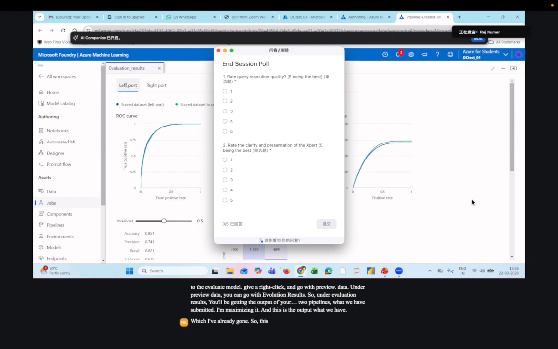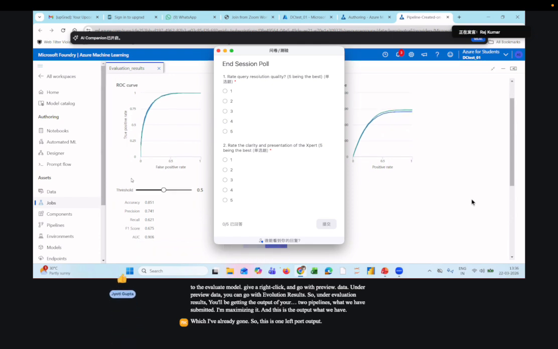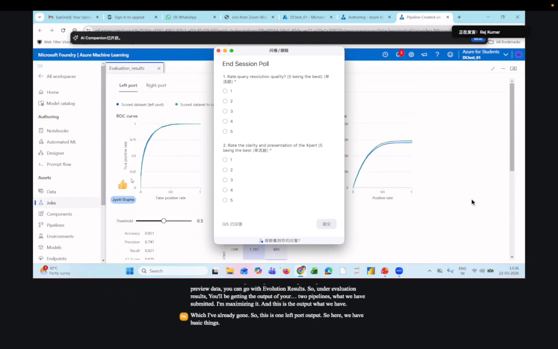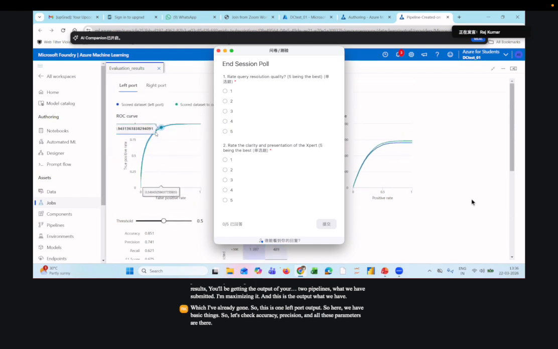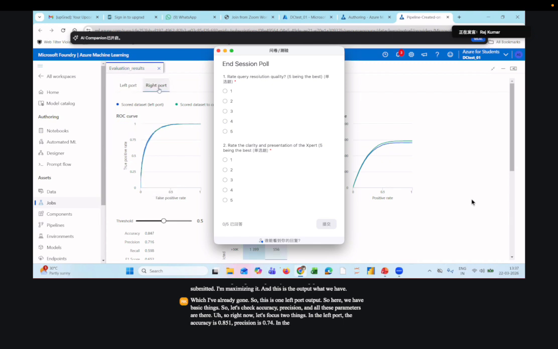So this is one left port output. Here we have basic things. Let's check accuracy, precision, and all these parameters. Right now let's focus on two things. In the left port, the accuracy is 0.851, precision is 0.741. In the right port, the accuracy is 0.847, precision is 0.716.